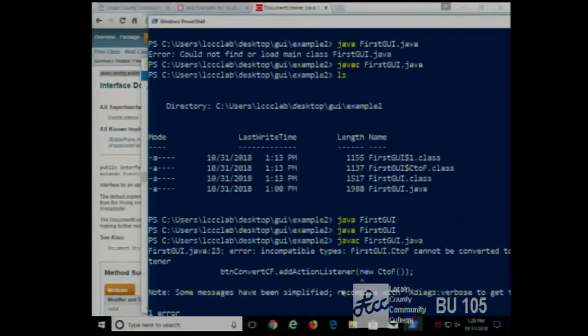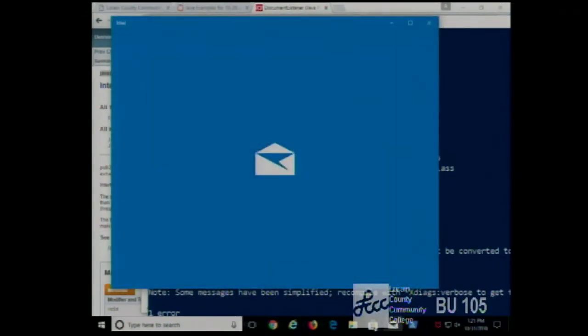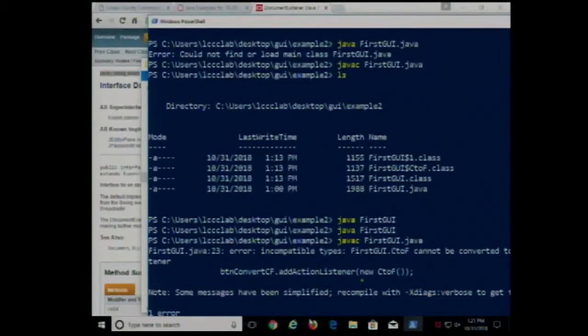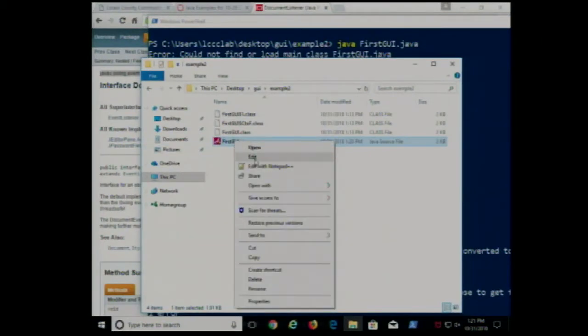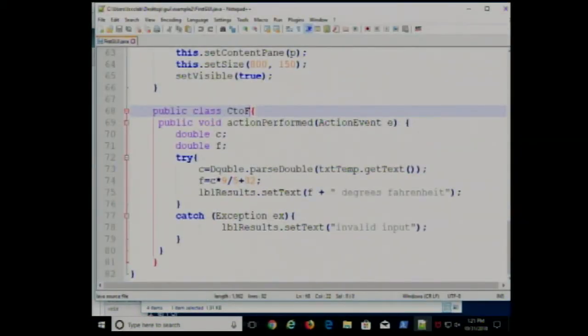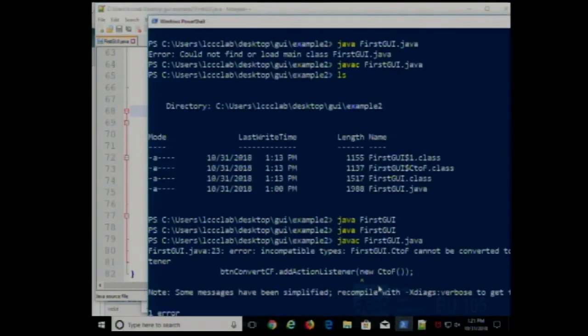Because I can't plug in something as an action listener unless it implements that interface. Can't plug it in there. This method is expecting an object that implements the action listener interface. So when I got rid of that code here that says it implements that interface, that caused a compile error.